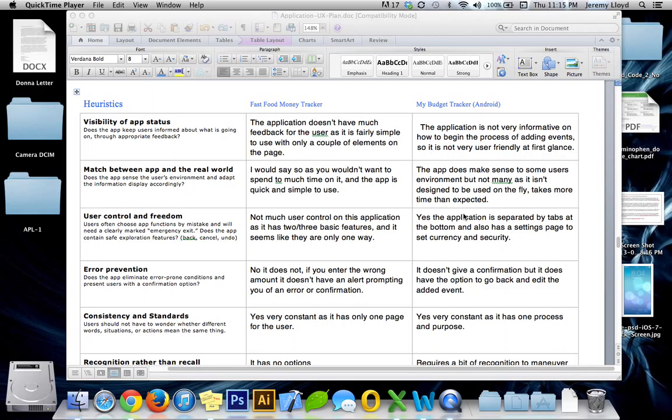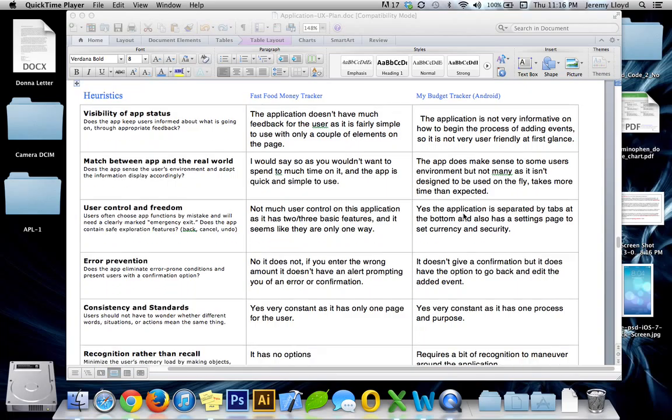The user control and freedom of these applications. On the Fast Food Money Tracker, one page, couple input fields, not much user control on there. Freedom, you can put whatever you want on there because you do have an add custom field on there. Whereas in My Budget, it's separated by tabs at the bottom, so it does feel like you have more control over the application. You have one for adding, one for setting up the weekly balance, and another one to view everything that's going on. You also have a settings on there, whereas in Fast Food Money Tracker you do not. And this settings on the My Budget allows you to set the currency, turn on and off security, set your own passcode on there.